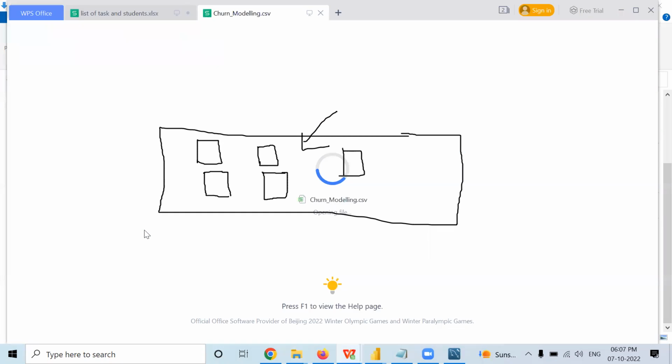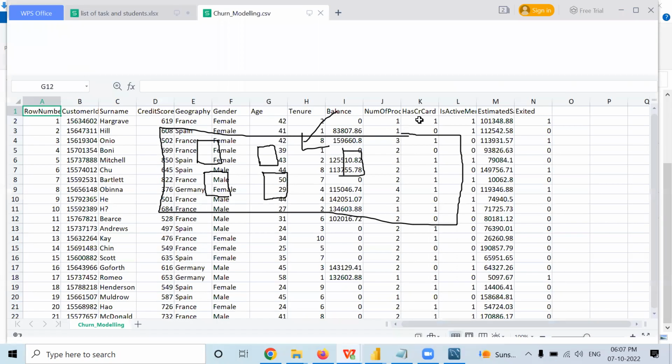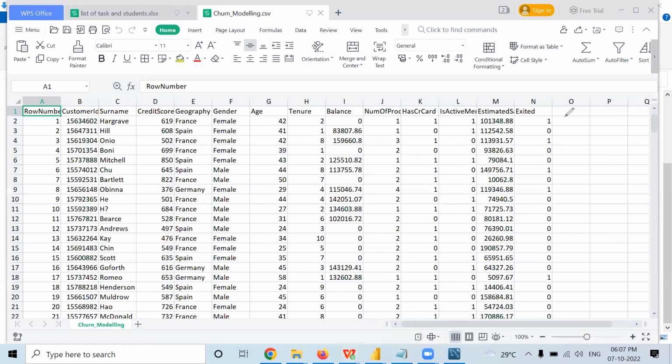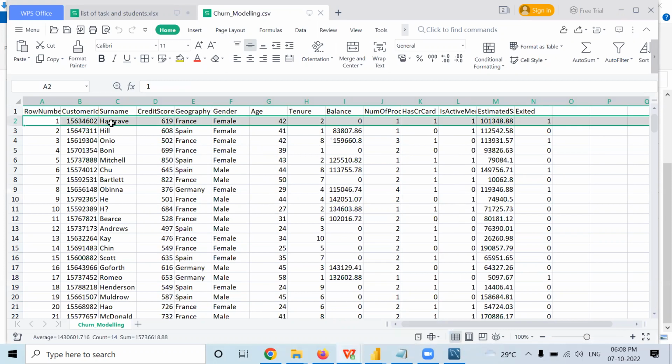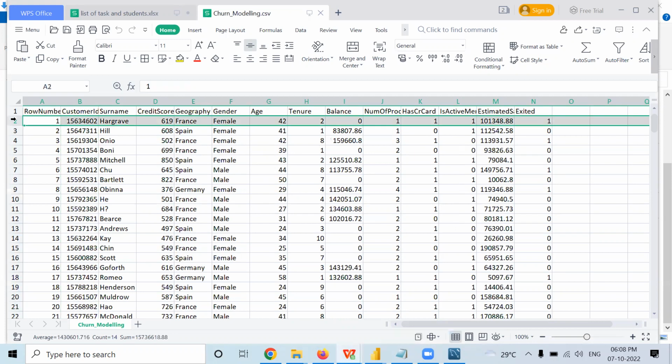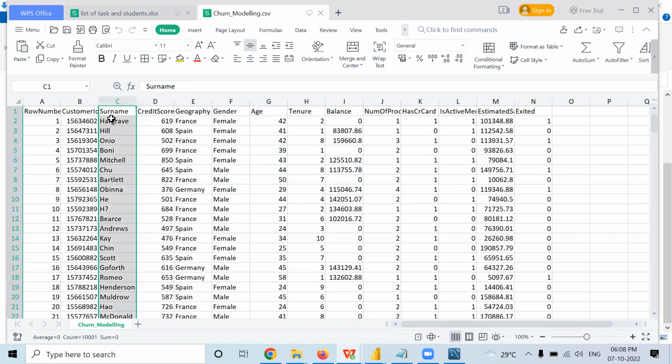Churn modeling. I have to clear it. Now you can see this is one table. Here you can see one row is actually a record and one column is actually a field. Is it clear to all of you? One row of a table means record, one column means field.